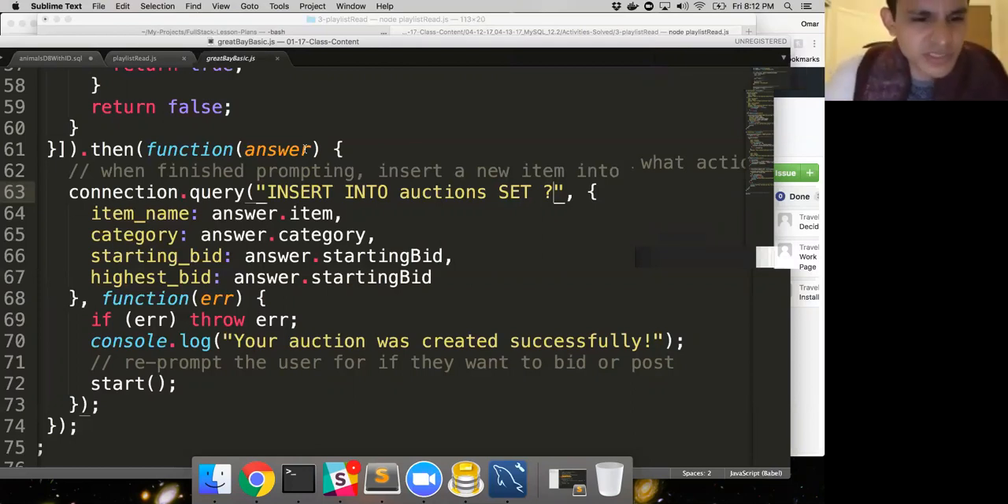So all this information is just being taken from the inquiry that the user input. So they input the product name, the price, the category, starting bid, and it's just, right here on line 61, it's the information the user input that's being returned back, and we're just doing something with that data. We're gonna make a query, insert into auction set. Right, guys?